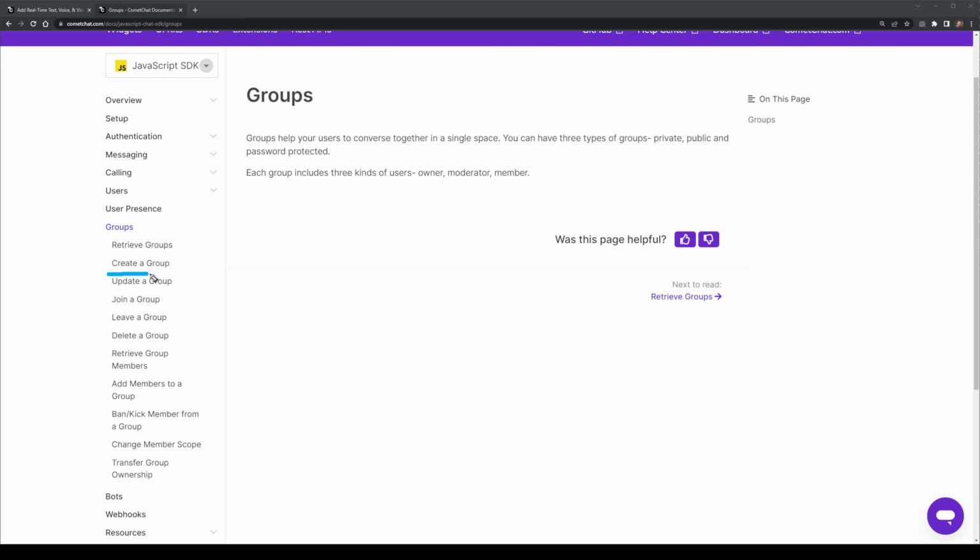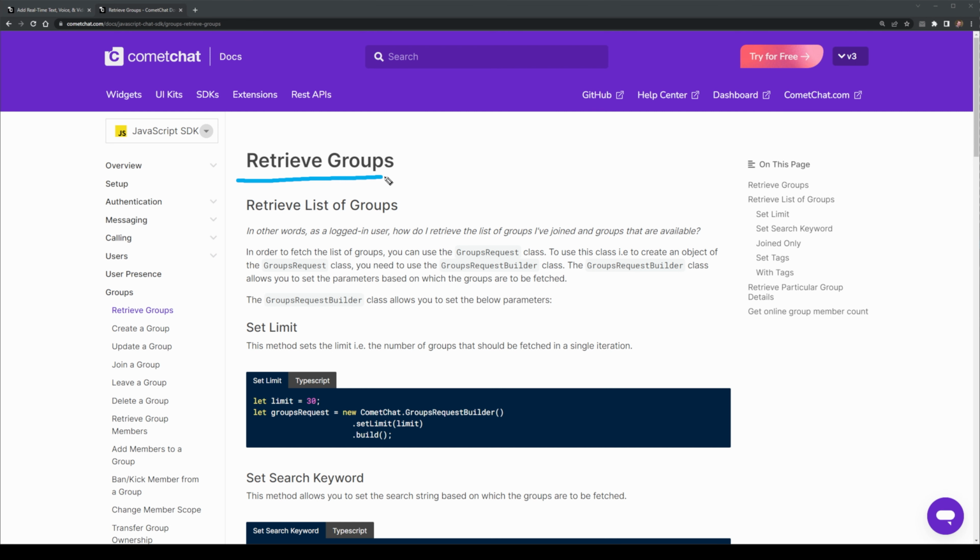Previously, we covered how to create a group. This time, we'll be having a look at how to retrieve groups in a better fashion. Retrieving groups basically allows you to get a list of all the groups that you've joined or are a part of. Part of this is using the groups request class with the groups request builder. This is very similar to the message builder, where the builder basically creates a new class for the group request.